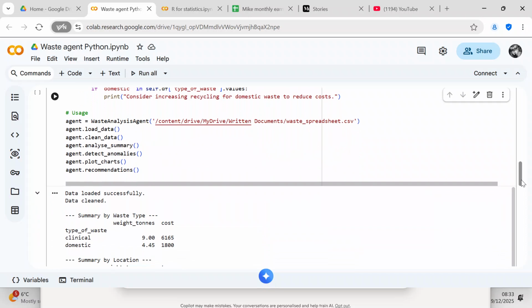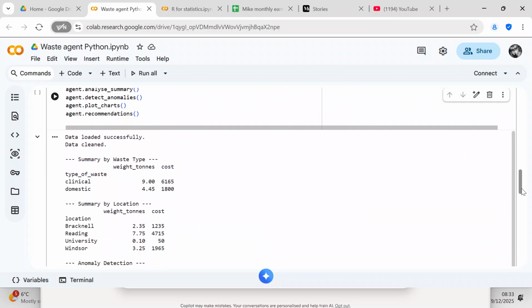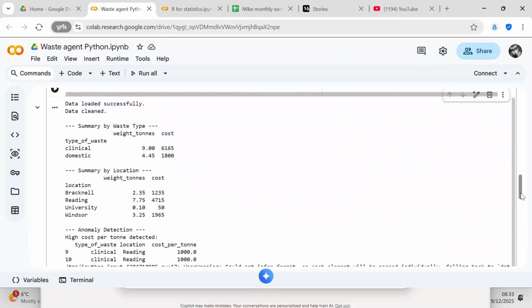So agent equals WasteAnalysisAgent, and then we've got the path of the CSV file that I created. So you've got agent.load_data, agent.clean_data, agent.summarize, analyze summary, agent.detect_anomalies, agent.plot_charts, agent.recommendations. And so we've run this agent: data loaded successfully, data cleaned.